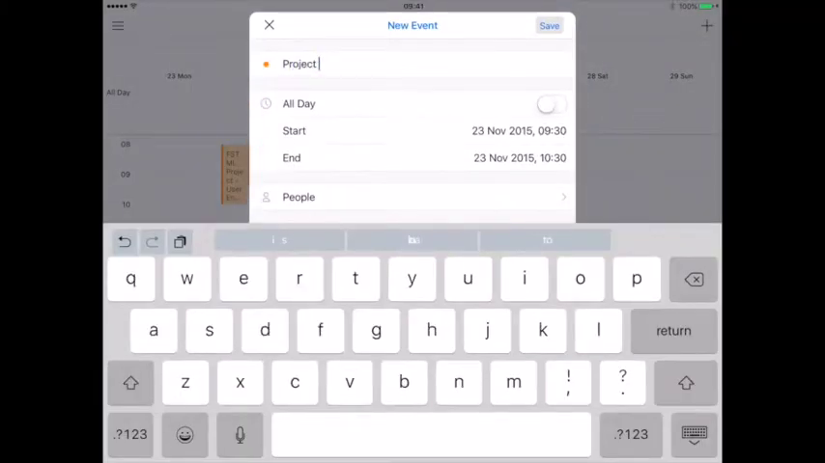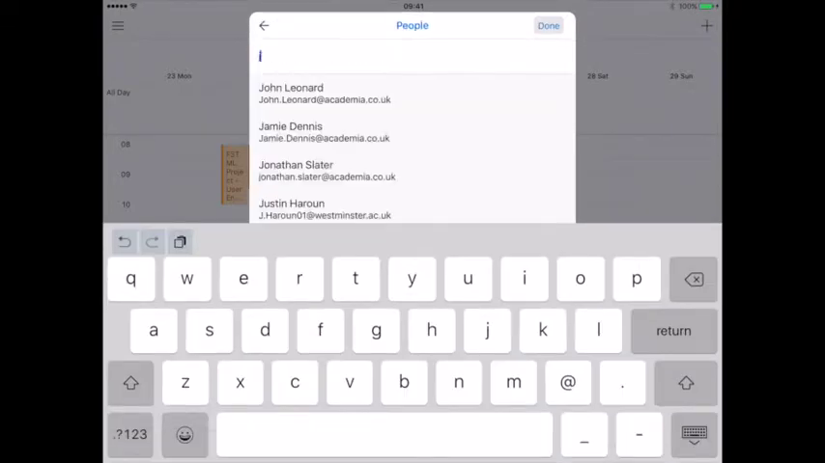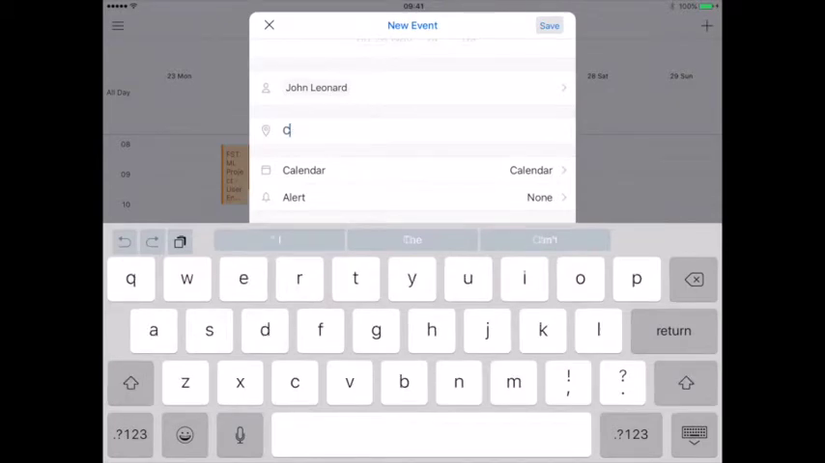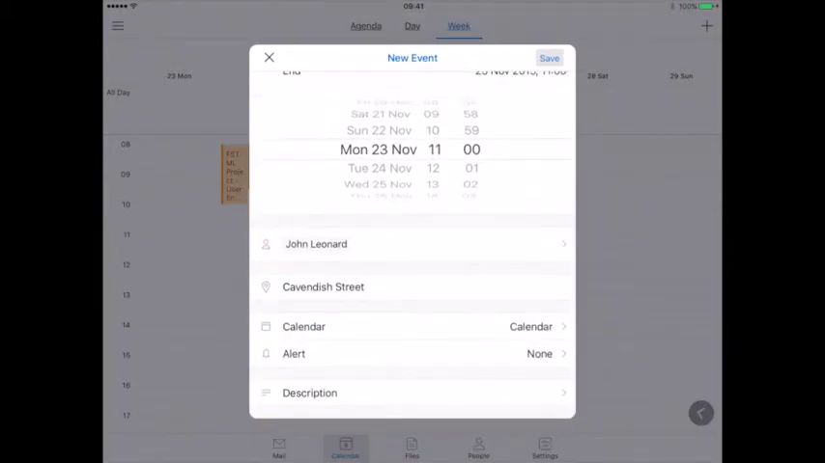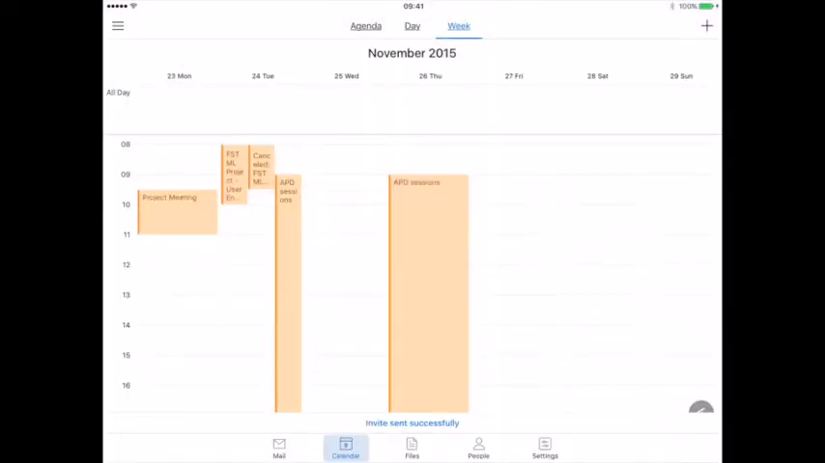So let's go ahead, and on our iPad we're going to create an event and we're going to invite people to this. Here I'm using the free Outlook app, which I have synchronized with my Westminster account. I've entered the details about the event, the day it's going to start, the time it's going to start, and the venue.